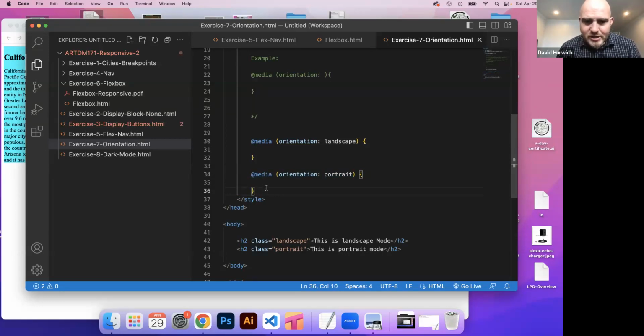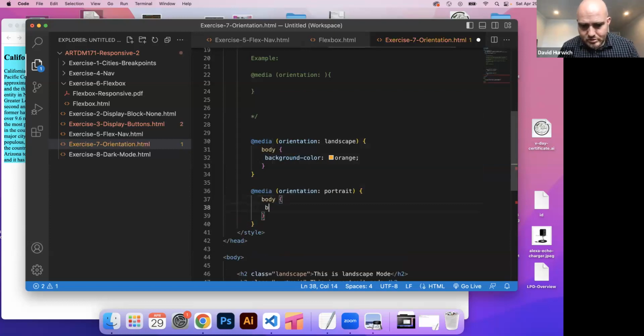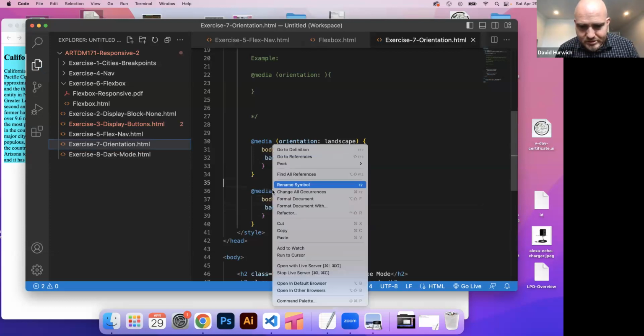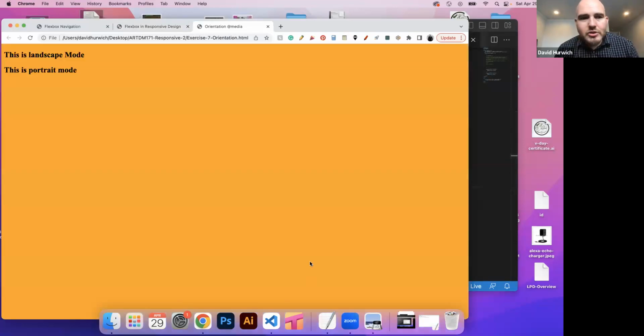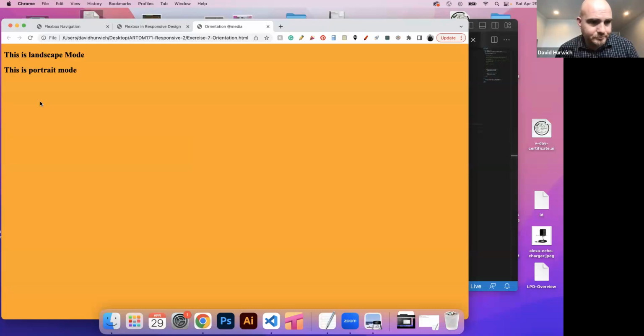Okay. So here's what we're going to do. We're just going to set it so that if I'm in landscape mode, which means wider than it is tall, let's change the background color and let's make it orange. And if it's in portrait mode, let's just set it to blue. Okay, so I'm going to preview this. So it's in landscape because it's wider than it is tall. So it goes to orange. Okay.